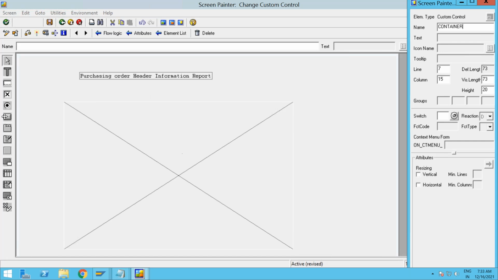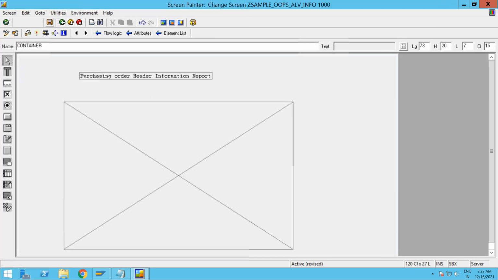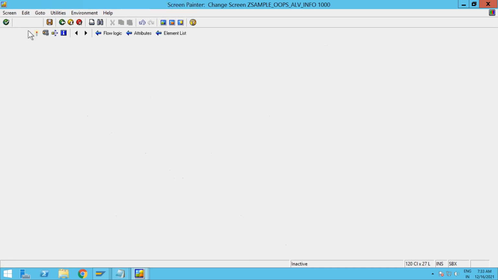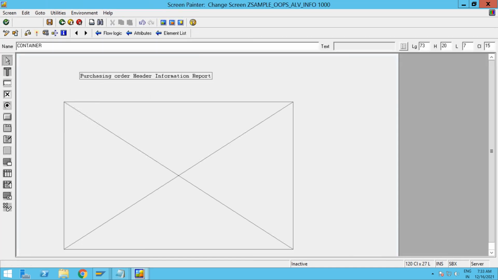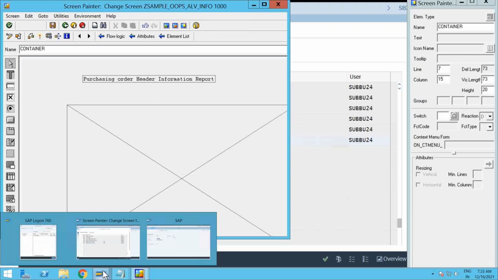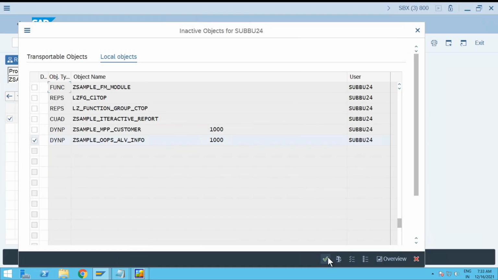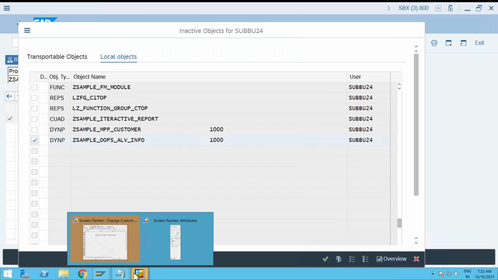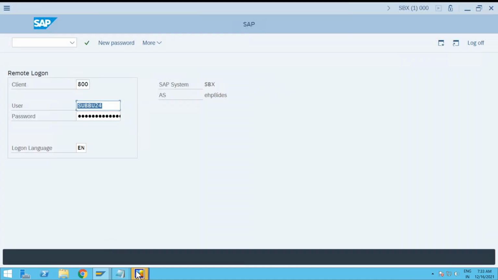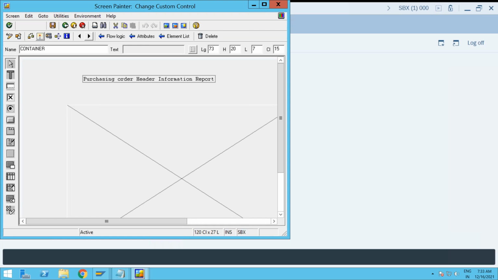I just provide the name, also container. So I'm saving, checking, activating. It's going to activate. See here, just click on continue. Now come to here. Go back.